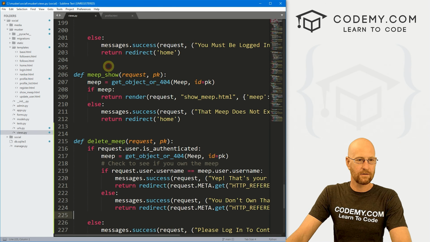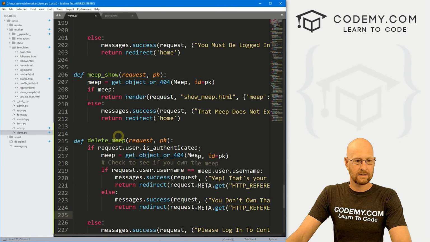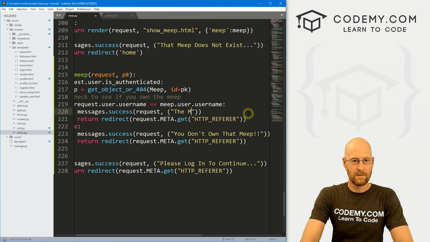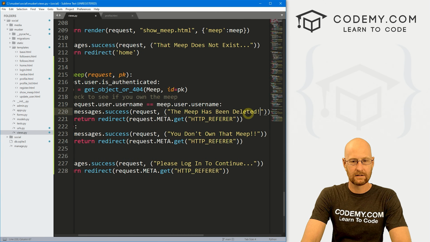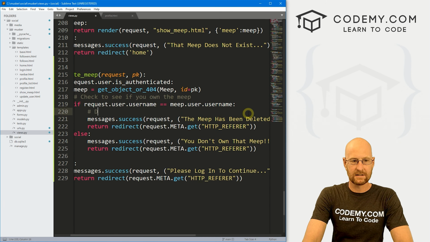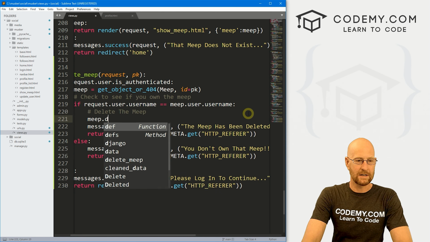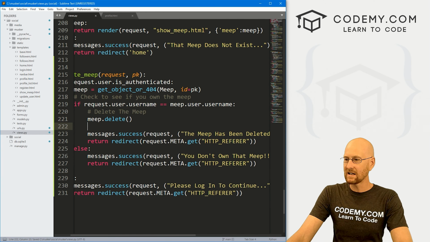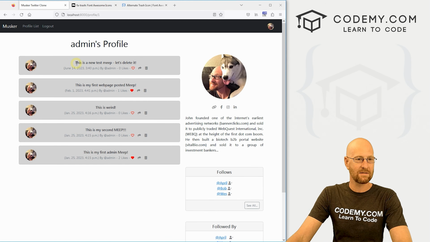Just head back over to our views.py file and let's see where it says, yep, that's your Meep. Let's change the message to the Meep has been deleted. Woohoo! And then inside of here, let's delete the Meep. And again, we just do that by calling meep.delete. Super easy, right? All right, so let's go ahead and save this. Head back over here, hit reload, see if this works.